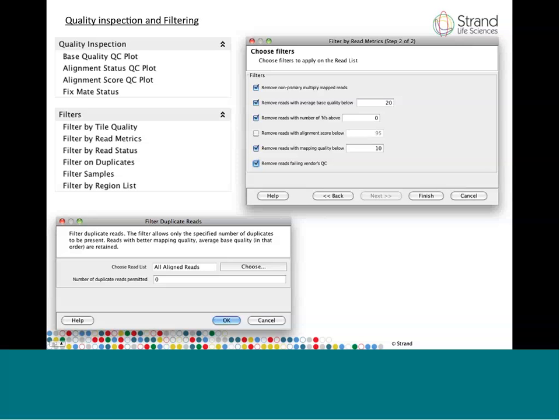The most common filtering criteria are all available in a single filter workflow, filter by read matrix. The dialog box of filter by read matrix is shown on the top right hand corner. So you can specify multiple filtering criteria, and only reads which pass all of those filtering criteria will be created as a child read list. For ChIP-Seq experiments in particular, it's highly recommended that a second filter which removes duplicate reads be carried out, since most peak calling algorithms assume that duplicates have been removed prior to analysis.